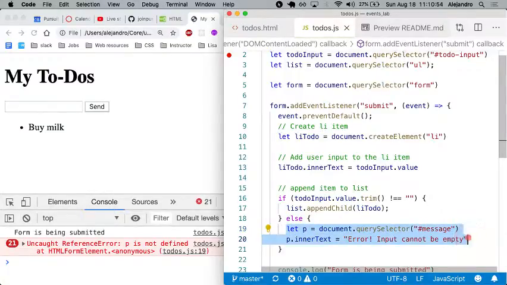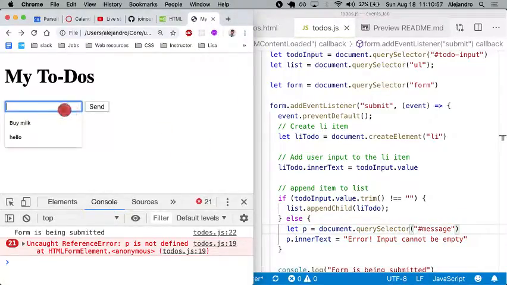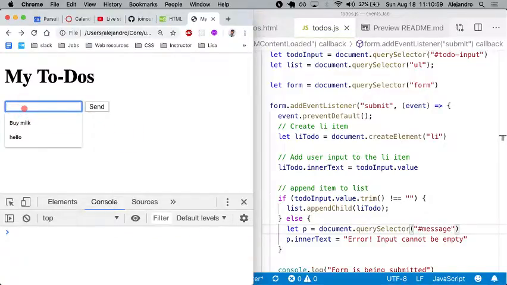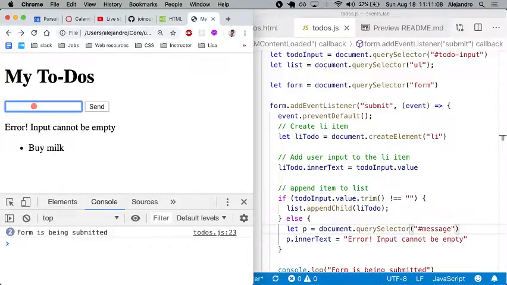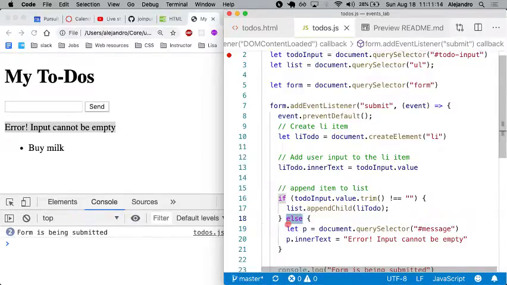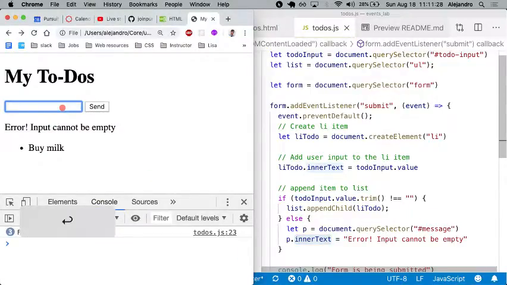So here I have the message. Now let's try to refresh this again. Let's see if P is defined now. Milk still works. Now let's try space. Nice. We have our error showing up. Well, because we went into this else statement, and this else statement grabbed the P tag and set its inner text to be equal to the error message. So if I try to click submit, and it's something that's empty, we still get the same error.